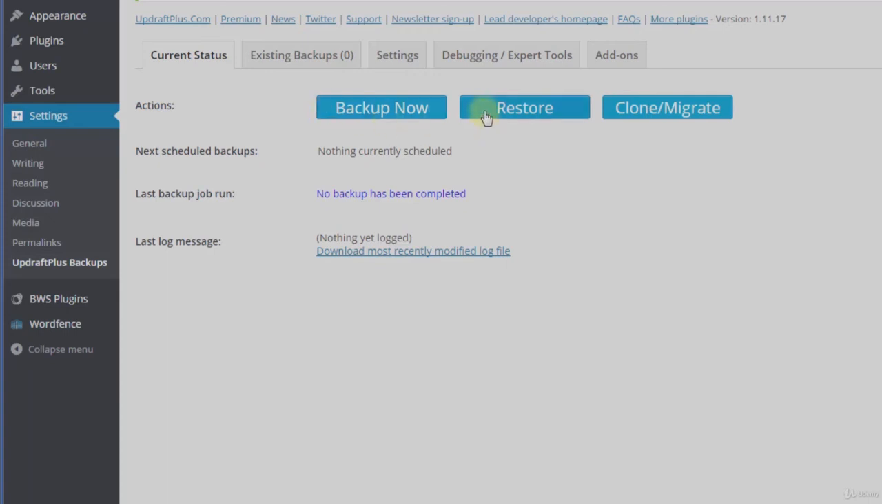The Restore button, no surprises, no guesses here, is to perform restores, and there's also a Clone and Migrate button too. This goes into more advanced backup and recovery methods and also requires a premium license. Then we just have a quick summary of when the next scheduled backup is due to take place. We haven't configured anything yet, so there's nothing currently scheduled. We have when the last backup job was run, and also a link to a log file which stores messages. So let's go and configure the settings I mentioned earlier.